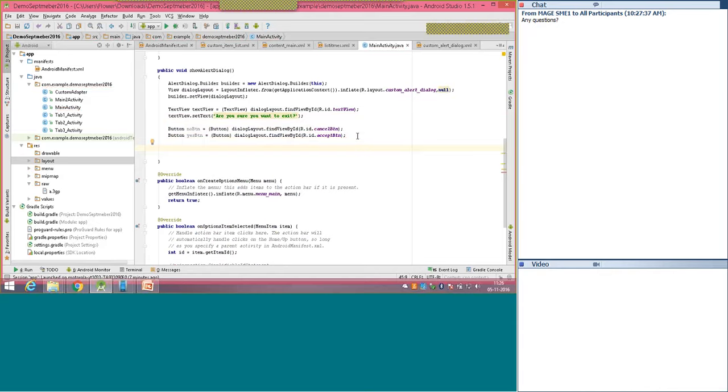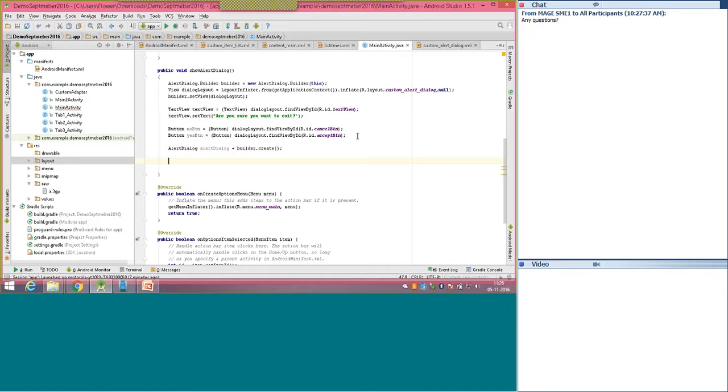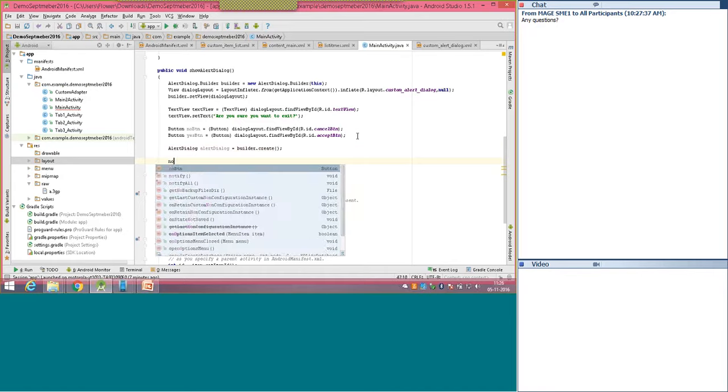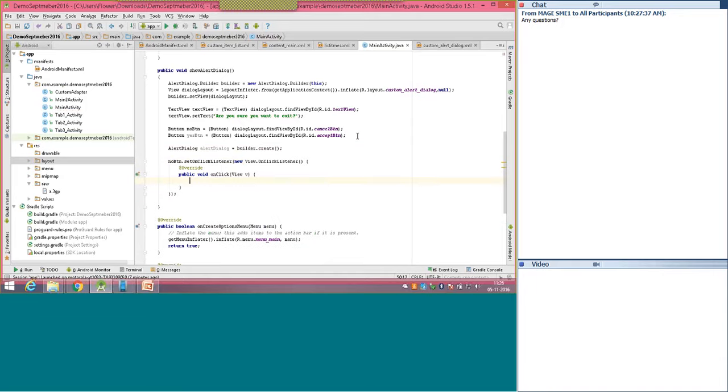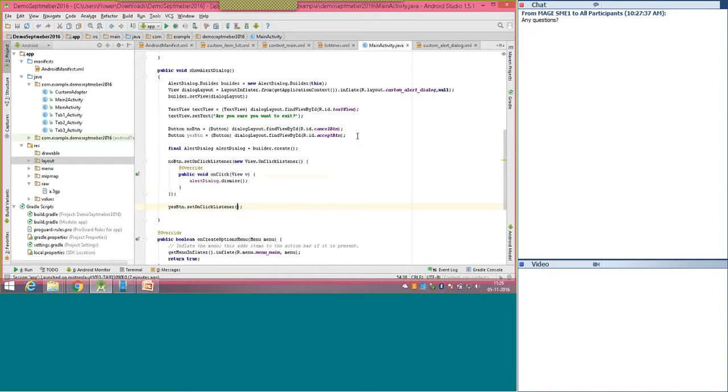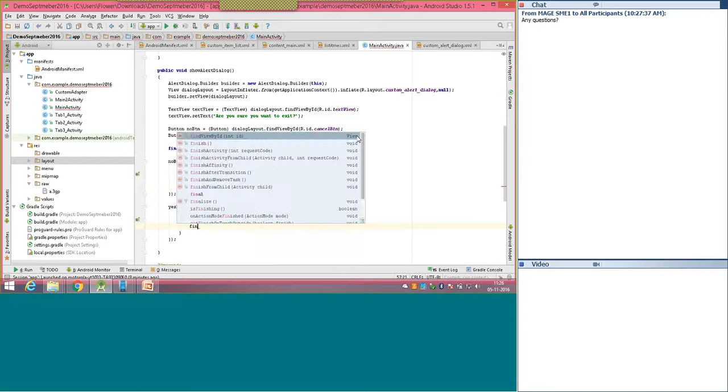Now we'll create the alert dialog. Whatever dialog has to be created, we'll create the alert dialog equals builder.create. So this will create the dialog. Now finally we'll write the listeners. noBtn.setOnClickListener with a new OnClickListener. What should this particular no do? No should close the dialog, so I'll write alertDialog.dismiss. Then sbtn.setOnClickListener. What should it do? It should close the application, so I'll give it as finish.